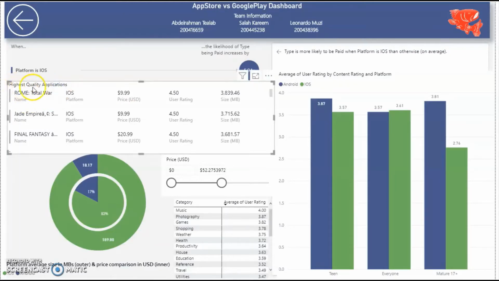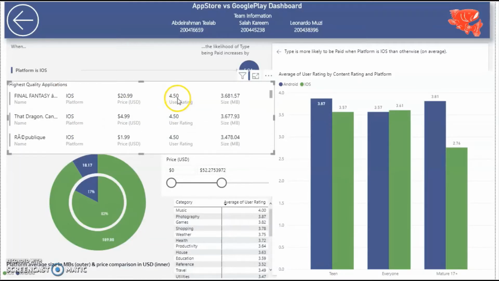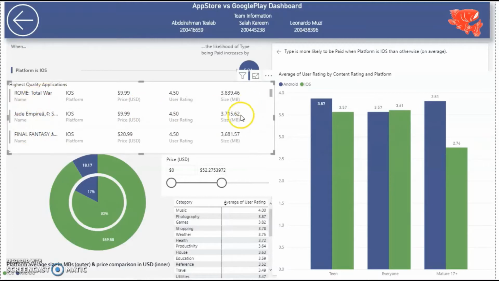Below it, we have the highest quality applications from both platforms. In this case, we can see that the iOS platform has the best user ratings with games. Below we have the platform average size in megabytes in the outside part of the graph, and the price comparison in USD in the inner part.